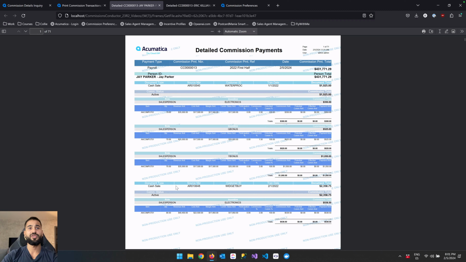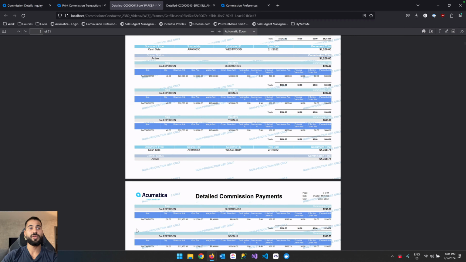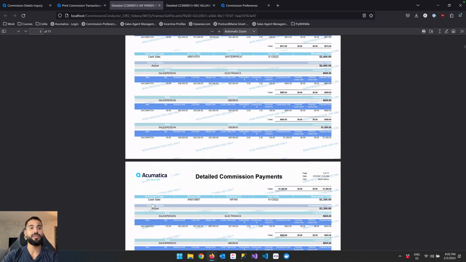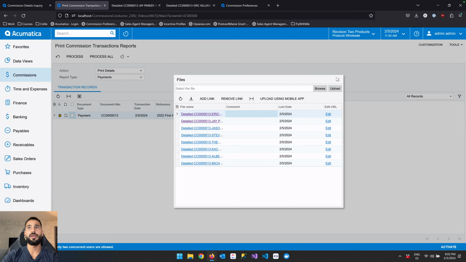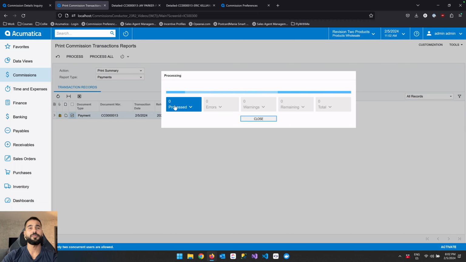So this is for J. Parker. This is the detail of the commission, so you have the dimension of the item over here. Over here you have the item being listed. If you want to generate the summary by using this process, you can do it as well.